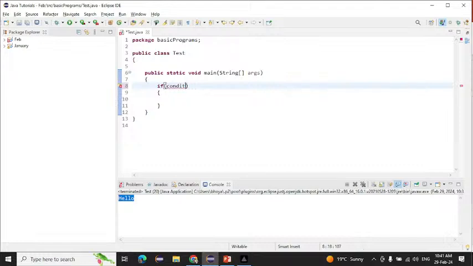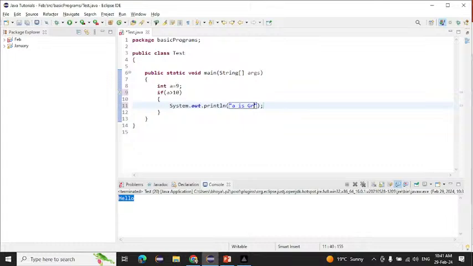I will take a simple example. Suppose I write int a equals 9. We did this program with the help of the ternary operator as well, right? So let's take the example here. If a is greater than 10, only then will it go inside the block and print with System.out.println: a is greater than 10. If this condition is true, it will print a is greater than 10.